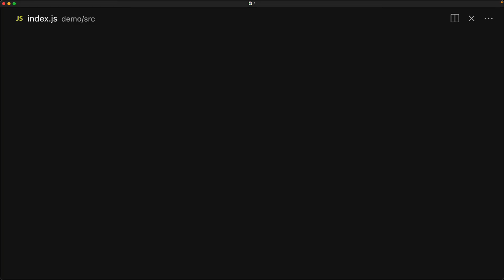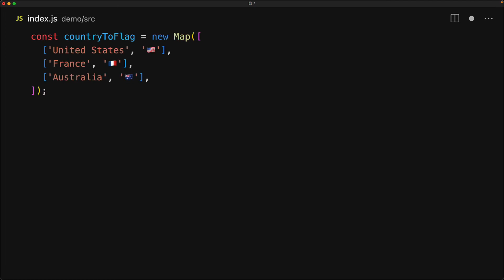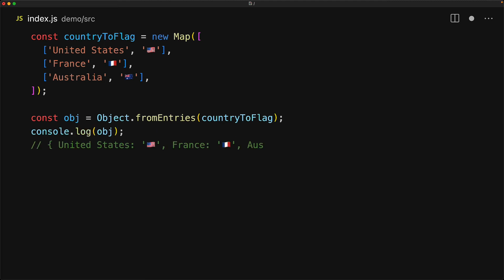We create a simple map country to flag with some countries, United States, France, and Australia, with their corresponding flag emojis. We note that a map is an iterable of entries, and we can actually create an object from such an iterable by using the JavaScript built-in method Object.fromEntries. So this object will have the properties United States, France, and Australia, with the corresponding values being the flag emojis.